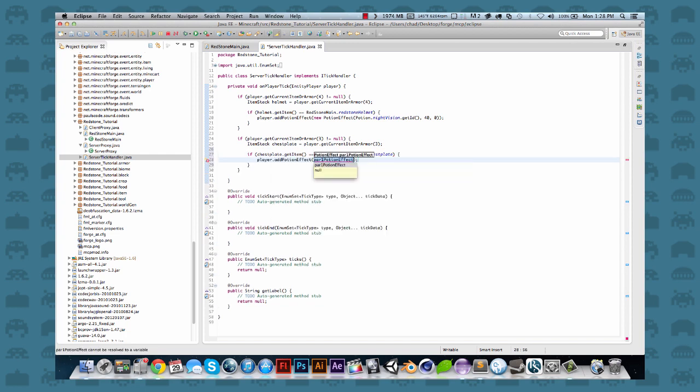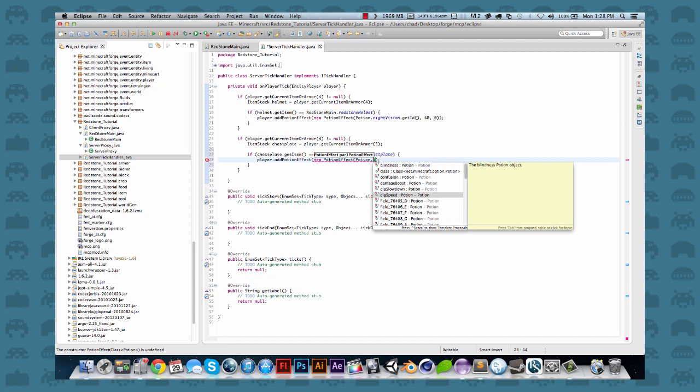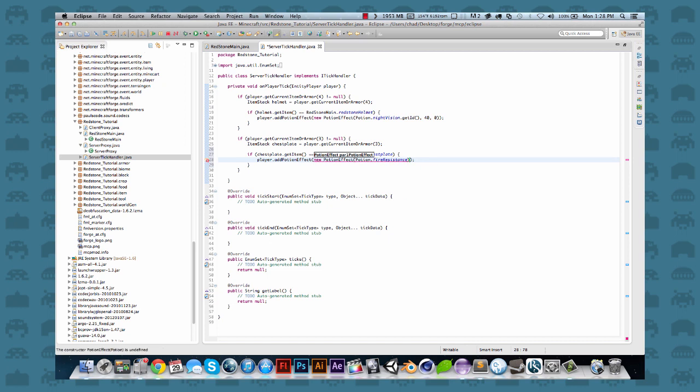So player dot add potion effect, new potion effect, potion dot for the chest plate, let's add something fire resistance, why not? Dot get ID, comma again 40, and I don't think fire resistance has an actual level, so we can just set that to 0 as well.